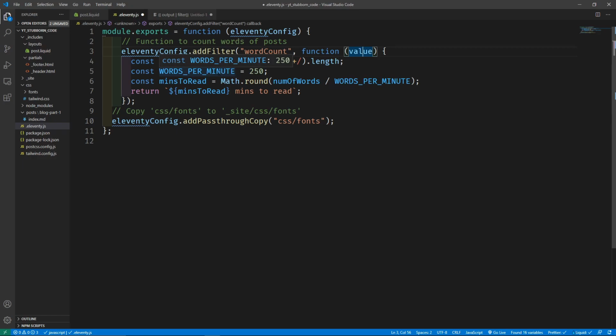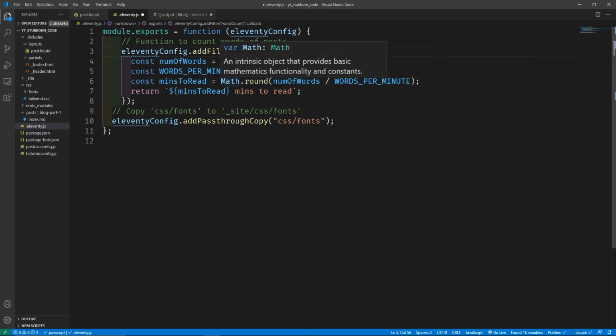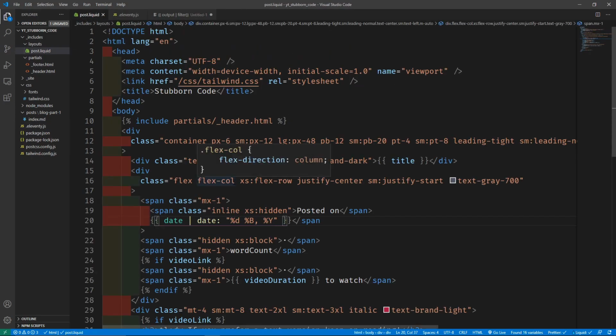We assume that an average reading speed is 250 words per minute, so we divide the total number of words of our post by the words per minute, and then we round it to the nearest integer to get an average reading time for our post. The filter returns a string with that number and then "min to read". If we now save the file, we also need to add the filter in our post liquid file.